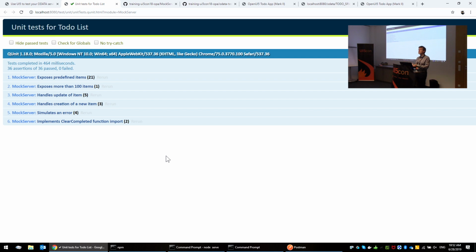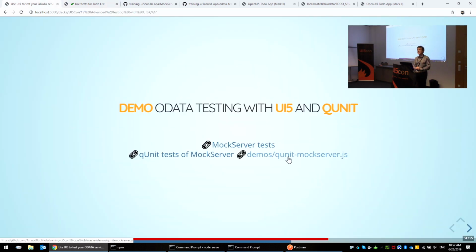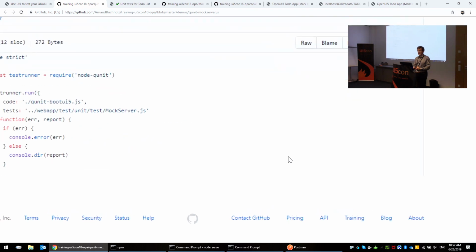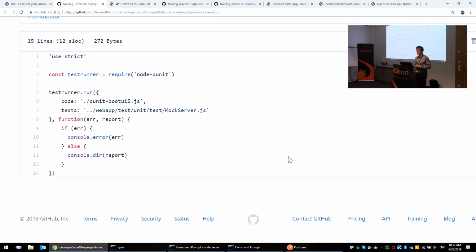Now, if I want to reuse exactly the same tests and run them against my real OData server, I will use this JavaScript here. Quite small, actually, right? And what I will do, I will use Node.QUnit, which is the QUnit implementation inside Node.js. And I just have one trick, which is I need to boot UI5. But once I did that, the test that I will run is exactly the same test that I'm running against my mock server. And this will be executed against the OData server.